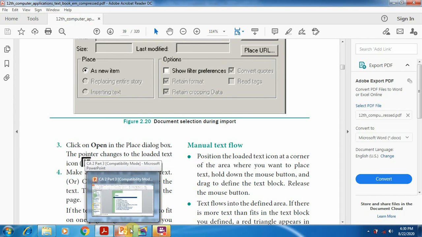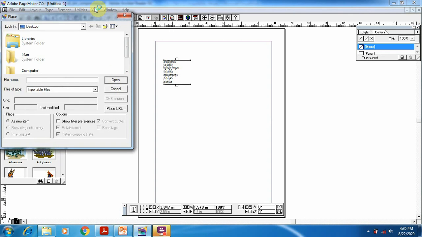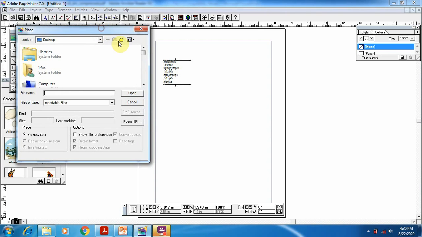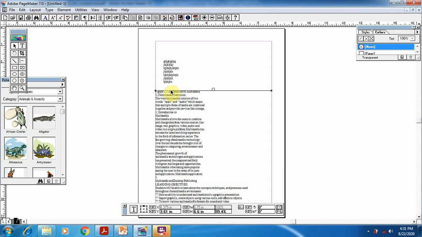First, open Adobe PageMaker, go to File, Open, Place. From the Place dialog box, you can select any simple text document. I already created a simple text document, namely trial. I am going to select the text document trial and just click Open. Now the mouse pointer changes into the loaded text icon. By simply clicking, whatever text is in the trial document is automatically inserted in our PageMaker document.